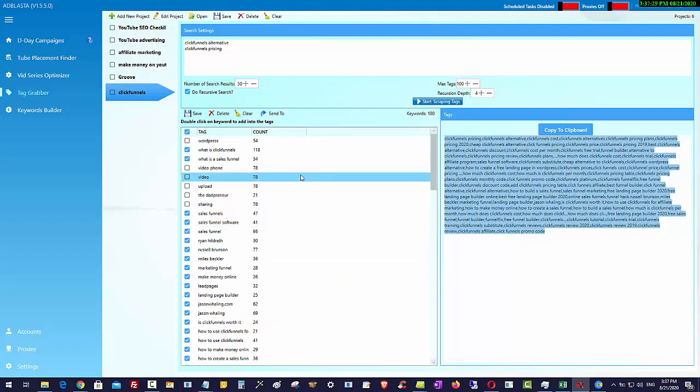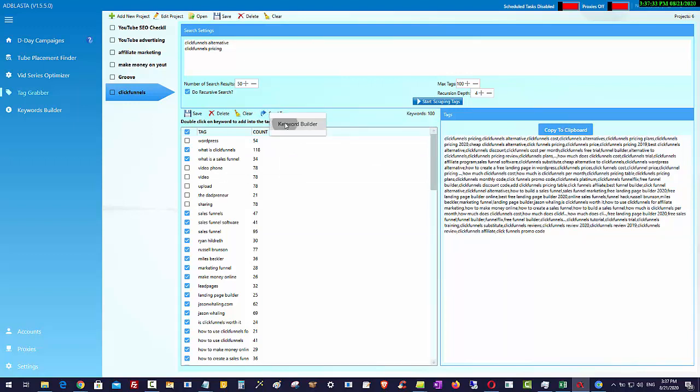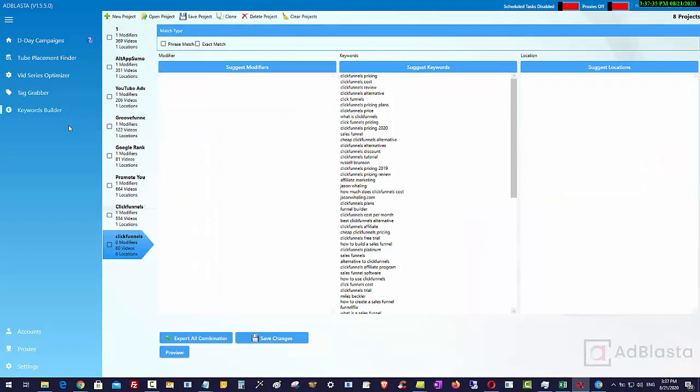And there's two things you can do from this point. You can click here to send it, and you can send it to the keyword builder. The keyword builder comes with the AdBlasta tool. No matter what other tool you buy, that gets you the AdBlasta framework. Everybody gets that who has got even one tool from here.